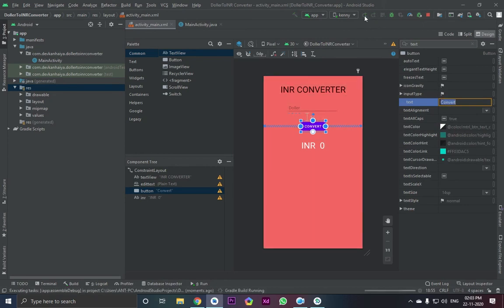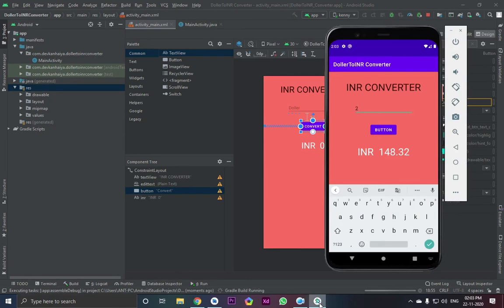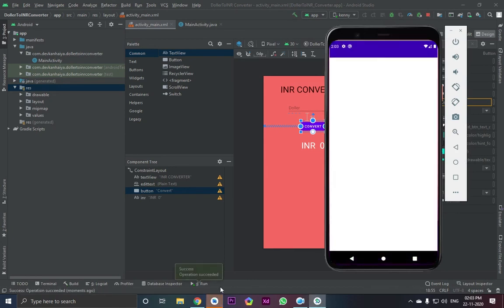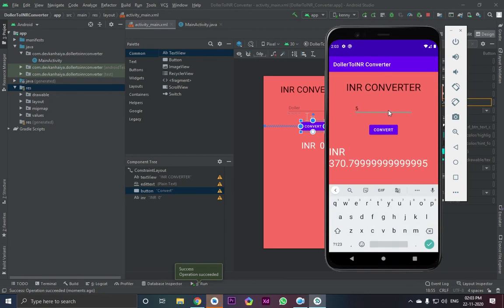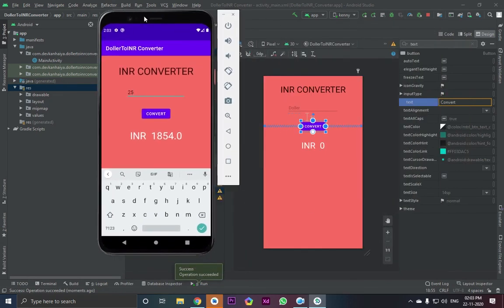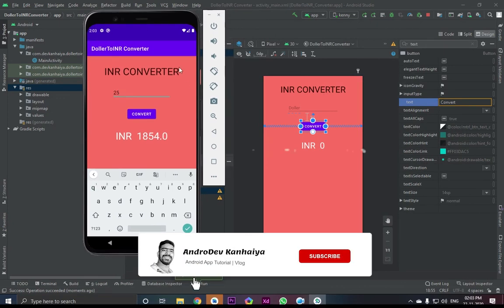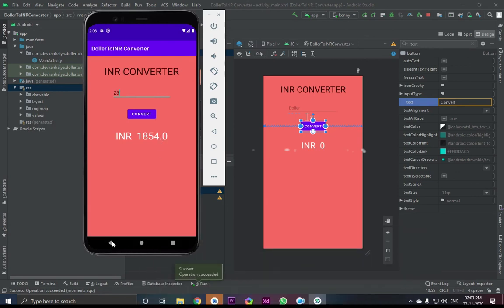Let's see one more time. It will work here. Let's see 5, convert. It's too big. Let's see 52. It's working fine because we have used a double value, that's why it's showing the decimal. If you use the integer value, it will not show the decimal value.